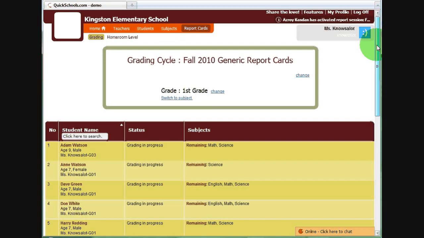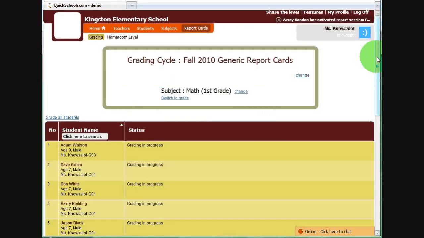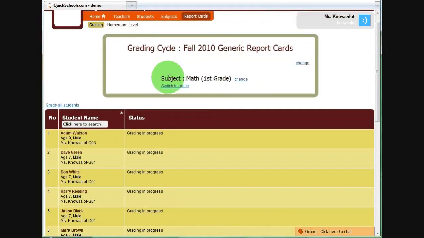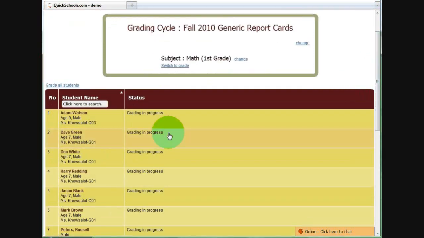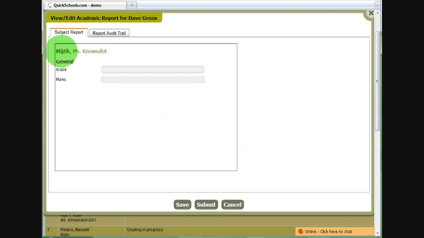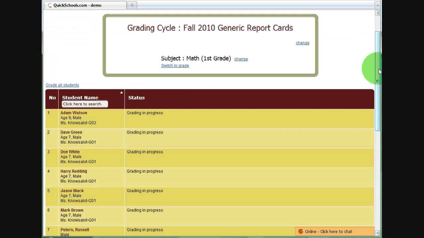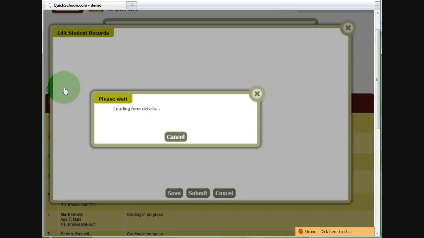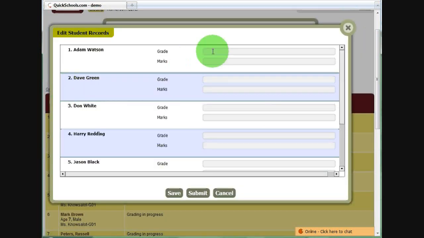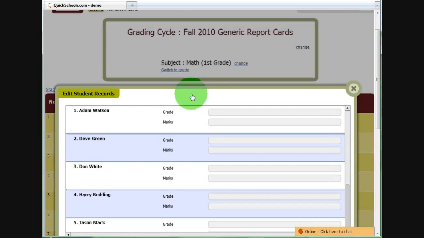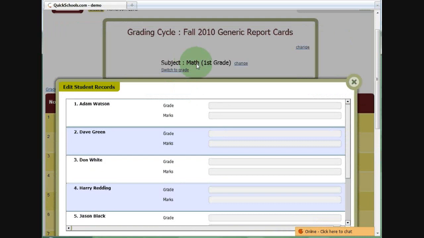The other option is to click on switch to subject, and instead of selecting a grade, you'll now select a subject. And if you click on any student, you only have access to that one subject that you're grading. The benefit of this view though is if you click on grade all students, you can actually submit grades for all your students from one screen, one subject at a time. So if you selected math, all the students for math can be submitted in one screen.